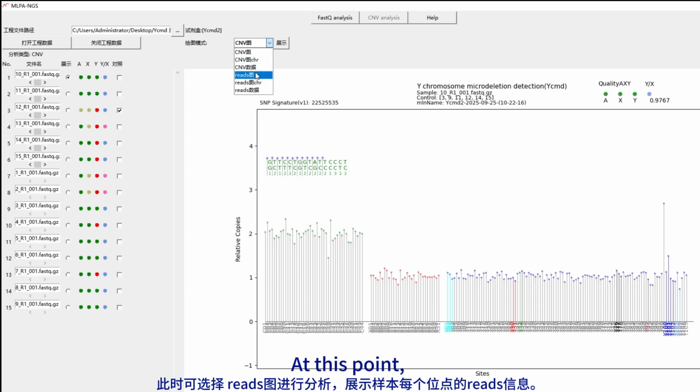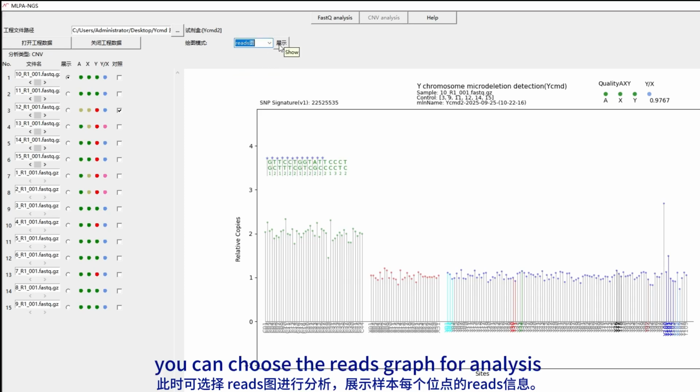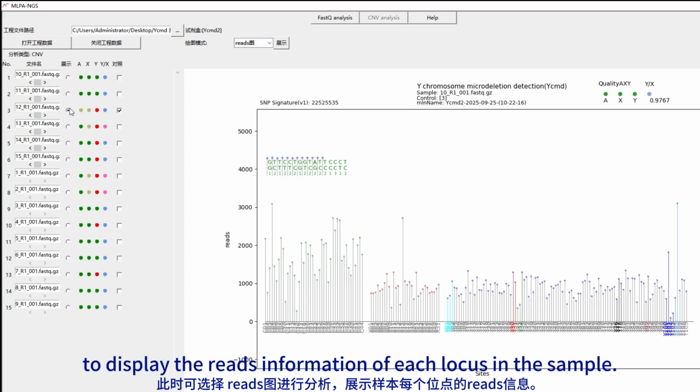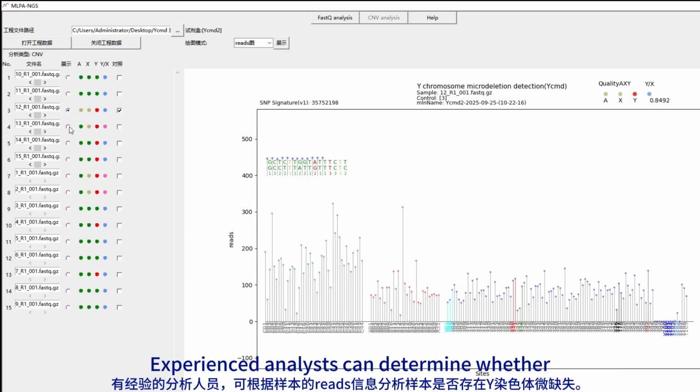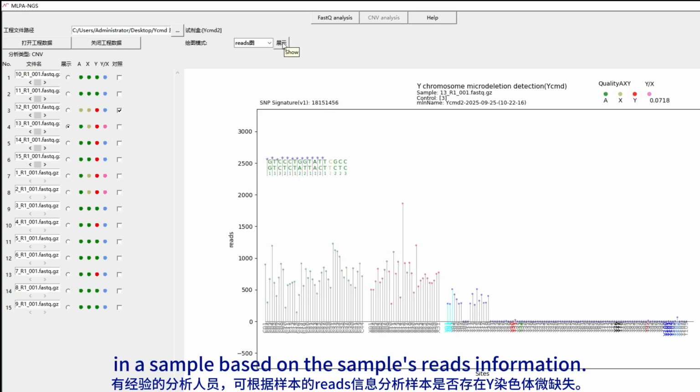At this point, you can choose the reads graph for analysis to display the reads information of each locus in the sample. Experienced analysts can determine whether there is a Y chromosome microdeletion in a sample based on the sample's reads information.